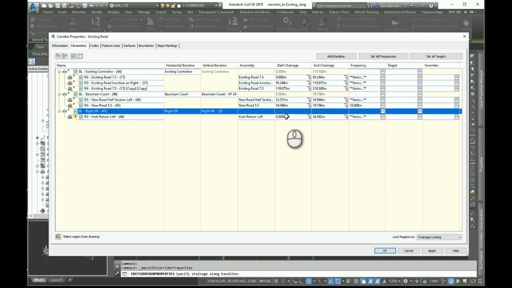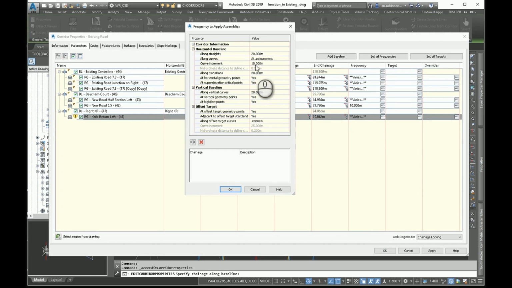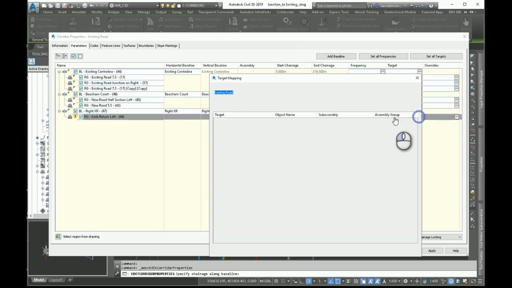We don't want to do it from start to finish, because remember we put that 5 metre overlap on, and we don't need that 5 metre overlap. Frequency, we'll do it every 1 metre. Oh, it's only on curves, isn't it? That's fine, 1 metre. And we'll set the targets.